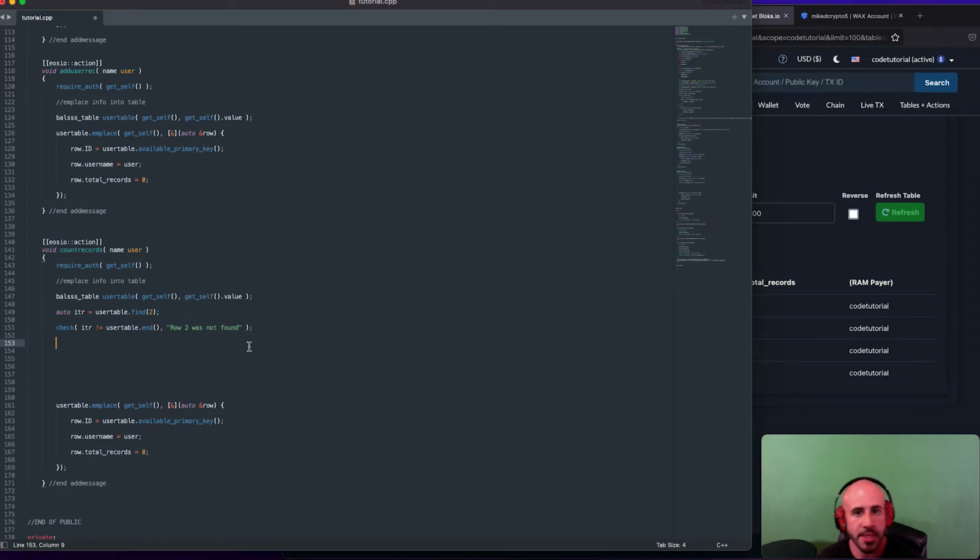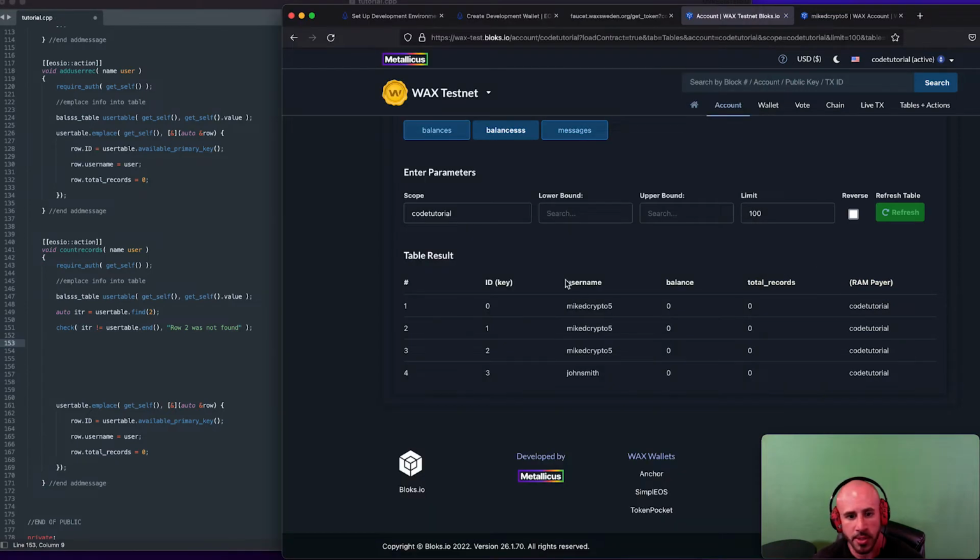In order for us to access this secondary index now, we want to make sure that we only look for records where the username is MikeDCrypto5, and that's it, nothing else. We don't want John Smith. We don't want to deal with it. We don't want John Smith taking up our CPU time while we're doing our searching. We just want to pull the 3 records from MikeDCrypto5 and nothing else.